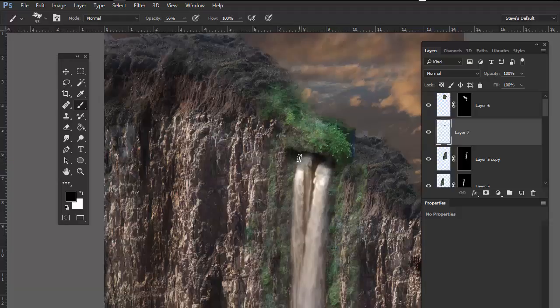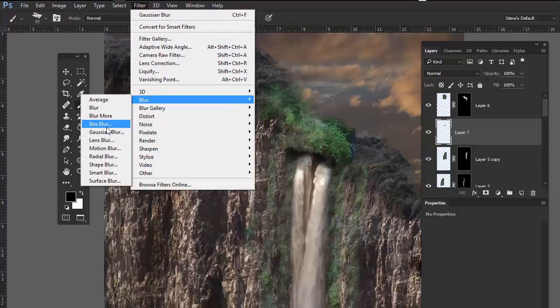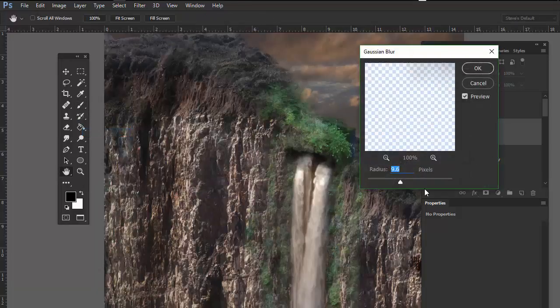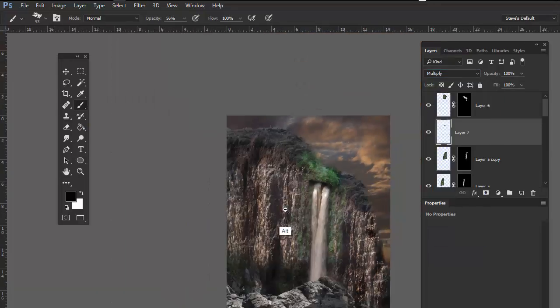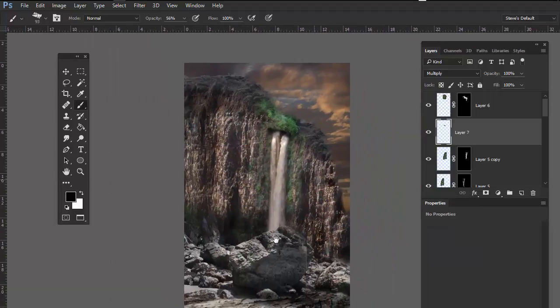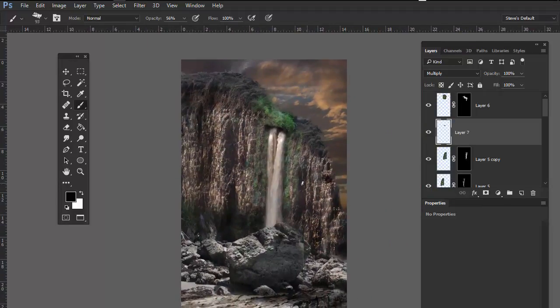Okay, and then give it a Filter, Blur, Gaussian Blur to soften it up. There we go. Make sure that is a multiply blend mode. Okay, so we're getting places here. It gives you an idea where to go. Put the time into this. Make your composites look great.